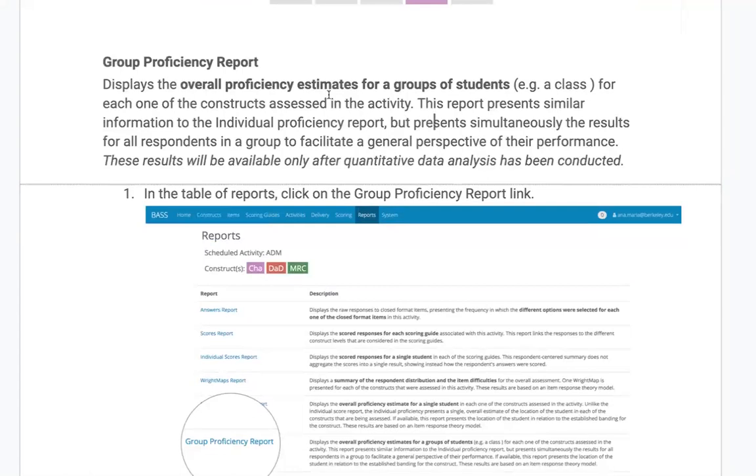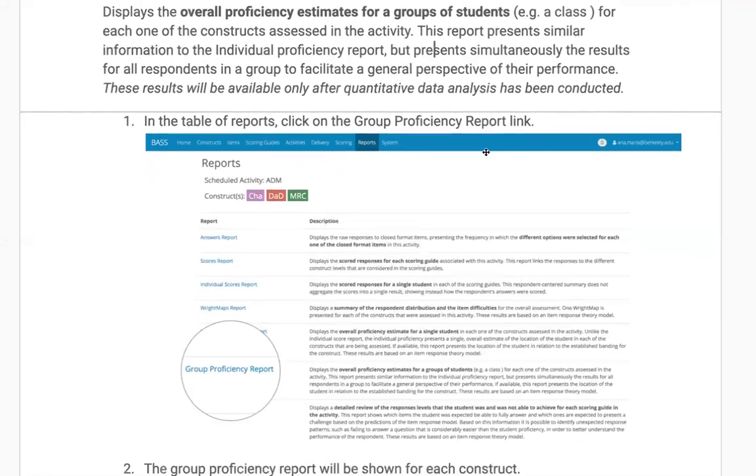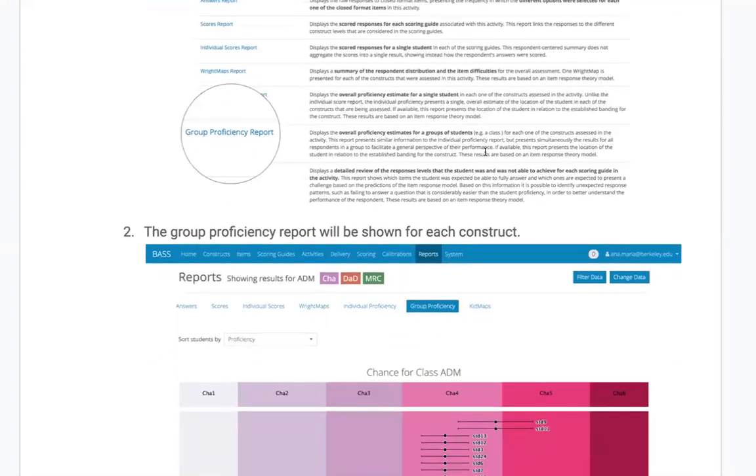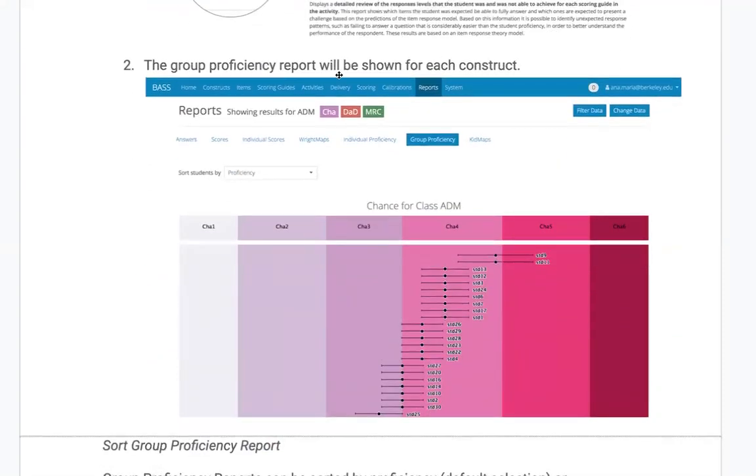This report will only be available after we've done some data analysis on our end. So say the auto score has been done, you've scored your open-ended items, we will then need to fit the data to some models and do some analysis before this report becomes available. But it will give you a broader look at how the class is doing for the items and can be quite helpful. So once we've done that, the report will look something like this.